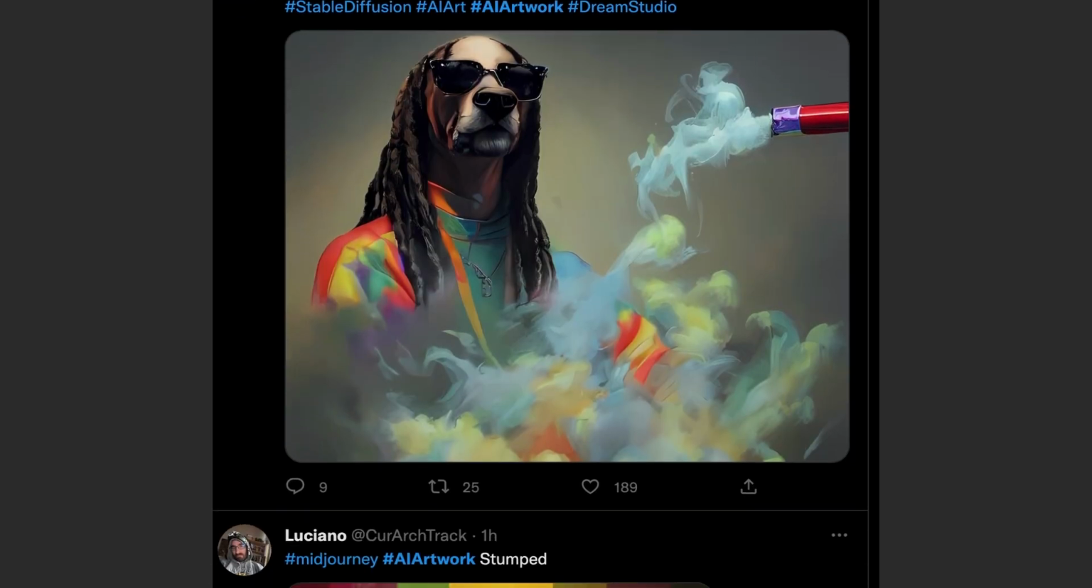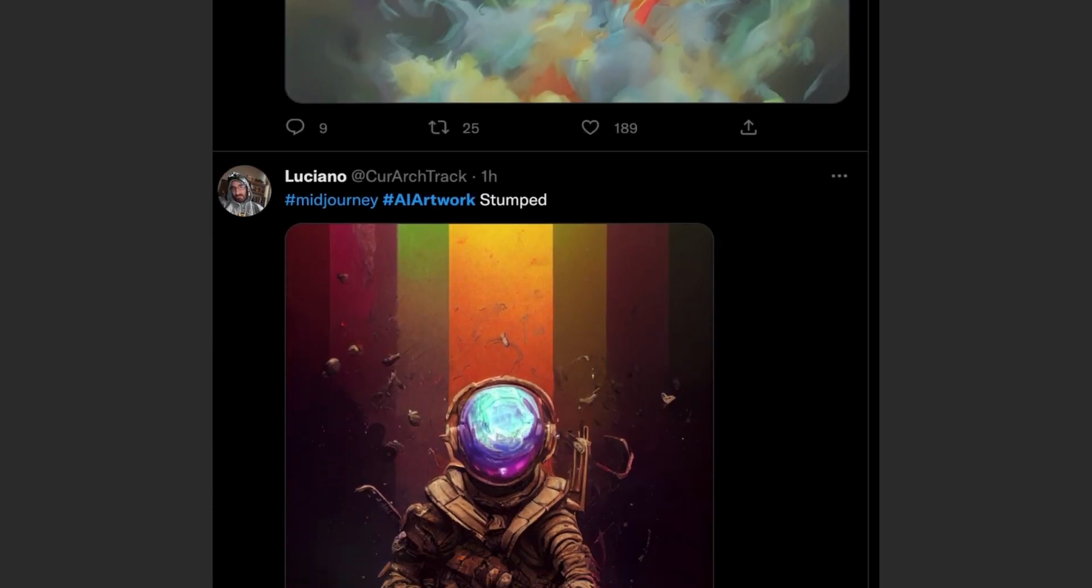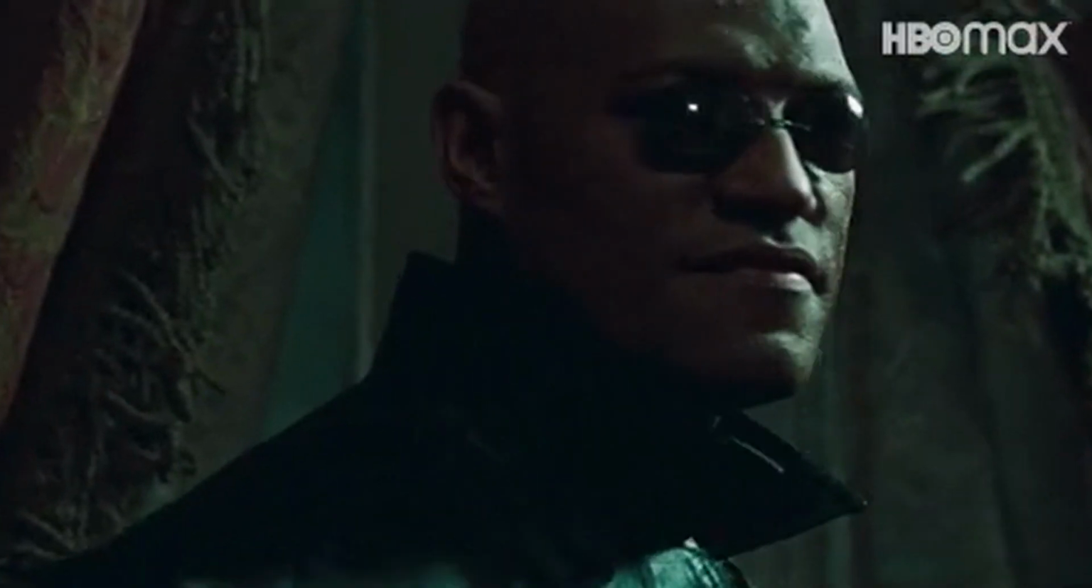By now, you've probably seen at least one AI-generated image in your Twitter feed. These AI-generated images are mind-blowing because they feel so different from anything we've ever seen before. Well, what if I told you we actually have seen it before?